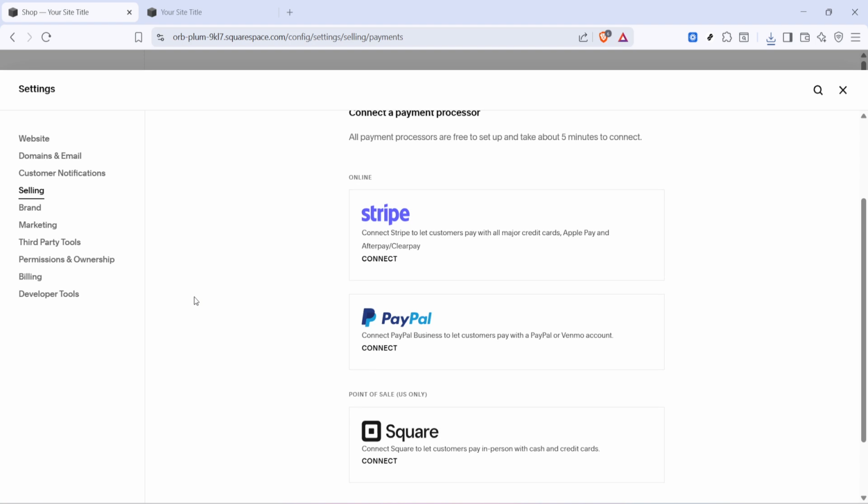Stripe is a great all-in-one solution for accepting major credit and debit cards, and in many regions, it also enables Apple Pay and Google Pay for a faster checkout. PayPal is ideal if your audience prefers paying with a PayPal balance or linked bank account, and it can boost conversion for customers who like the extra layer of familiarity.